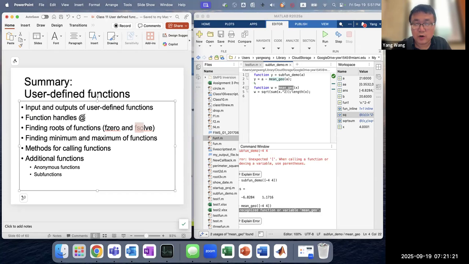We said that fsolve is more powerful. It can help us solve a set of nonlinear equations, right? And also look for the minimum of a function. By inverting this function, or putting a minus sign in front of it, you can also find the maximum. Then we talked about the methods for calling the functions. The easiest and fastest way is to define the function as a .m file. And then additional types of functions, anonymous functions, right? So we don't define a .m file. And subfunctions, which are additional functions within the .m file. So that's it for this class.